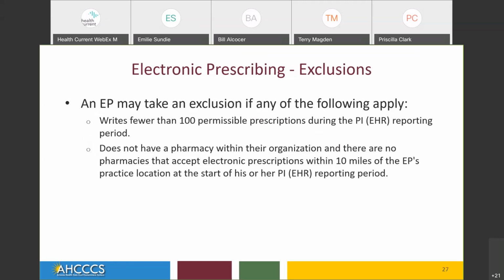The exclusions for this objective. An EP may take an exclusion if any of the following apply. If the EP writes fewer than 100 permissible prescriptions during the PI reporting period, or does not have a pharmacy within their organization and there are no pharmacies that accept electronic prescriptions within 10 miles of the EP's practice location at the start of his or her PI reporting period.